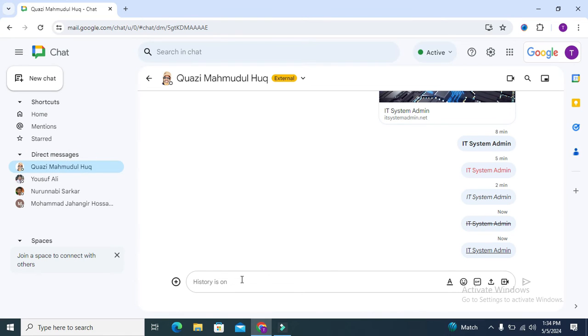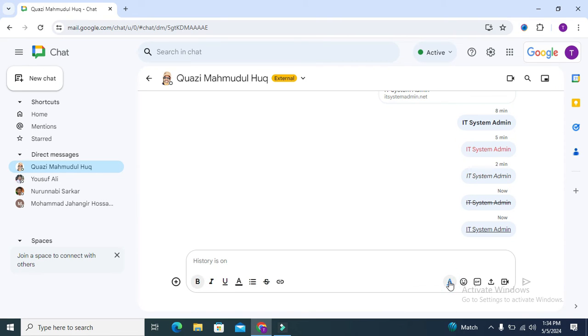Here in the typing area, you will find an icon, formatting options. Just click on formatting options and then you will find an icon, bulleted list. Just click on bulleted list. Look, the bullet is inserted. Now you can type your text.